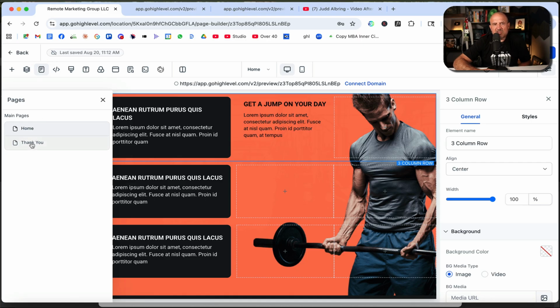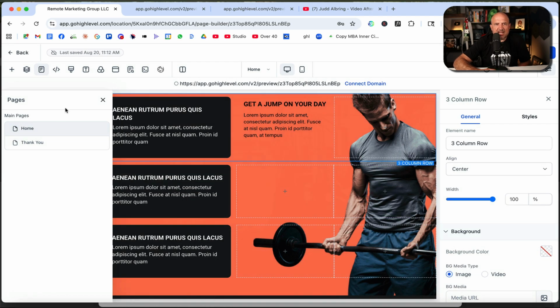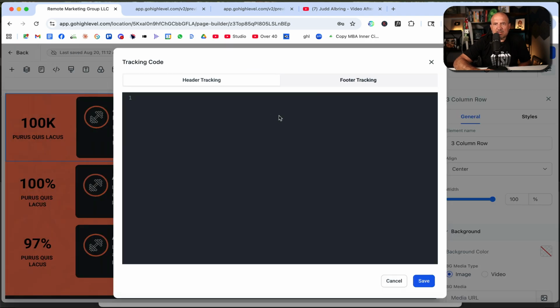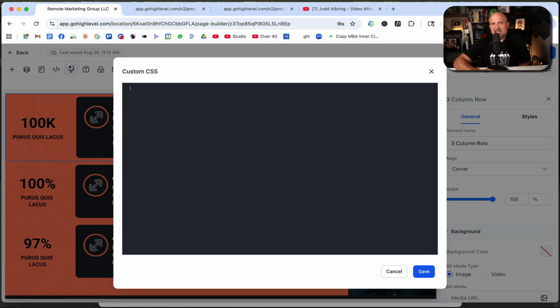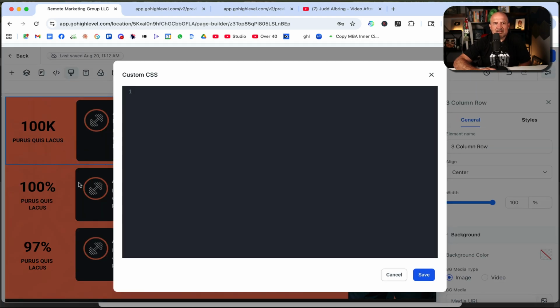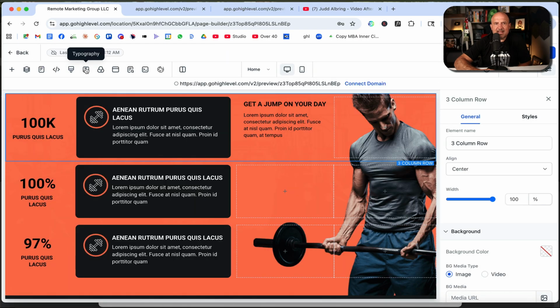So this is the home page we're on. I can also click on the thank you. I don't want to go and save this right now. And that would just take me to the thank you page. I could edit that. And then tracking codes. So if you're doing any kind of ads, you can put all your tracking codes, your footer tracking, header tracking there. Then you have custom CSS. So if you really want to get technical, tweaking things, you can do that here. I very rarely use that.